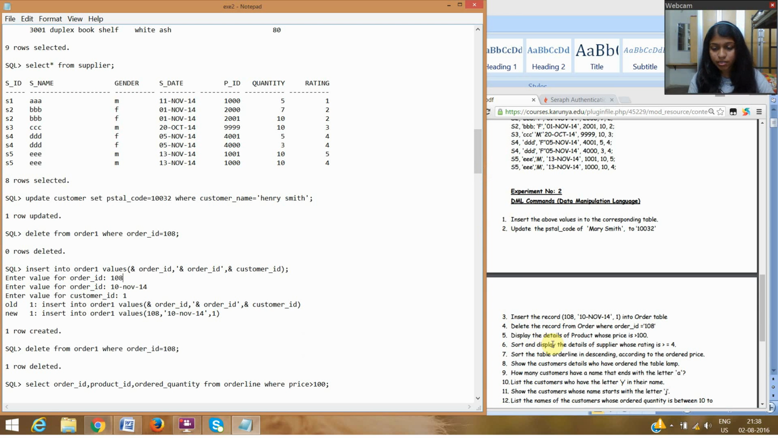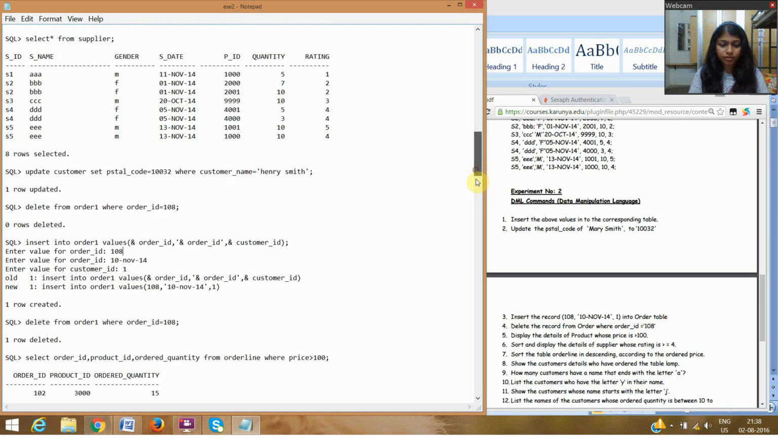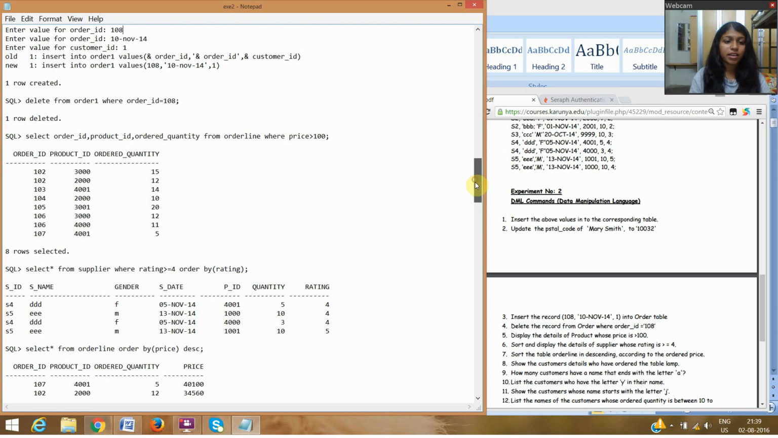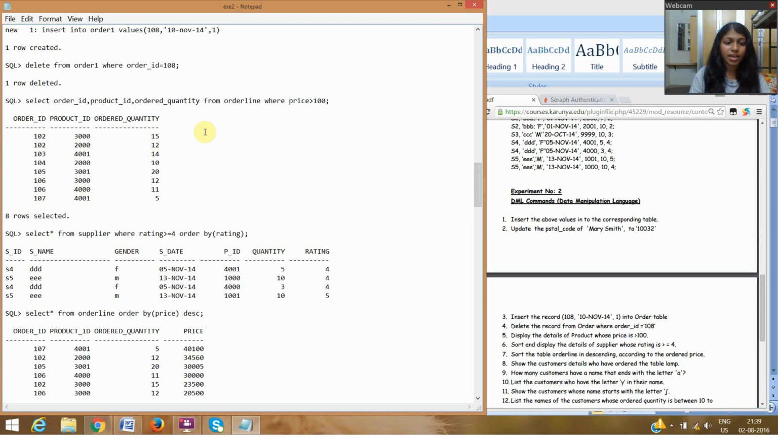My next question is to display the details of product whose price is greater than 100. I've done that here. I'm going to use select again, and here I've given the attributes inside the particular table, like order ID, product ID, and order quantity. I can also use asterisk if I want to display all the attributes in that table. Here I've mentioned the attribute names, and from order line, where order line is the table name, sorry, where price greater than 100 is my condition. As you see, these are the order IDs which have price greater than 100, and they have been displayed here.